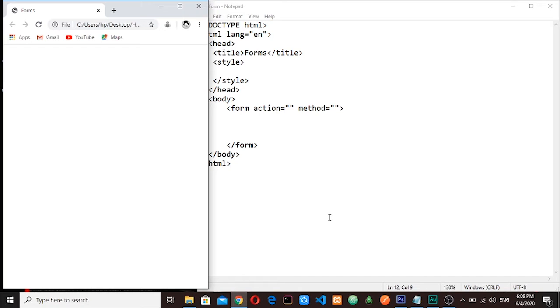In the previous tutorial, you learned how to add an image to your HTML document. In this tutorial, you will learn HTML forms. So let's get started.